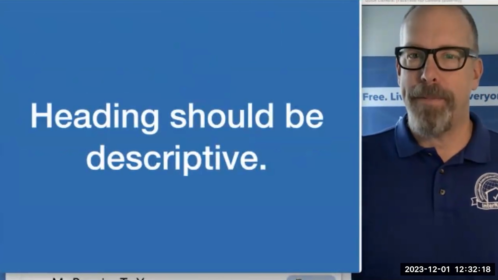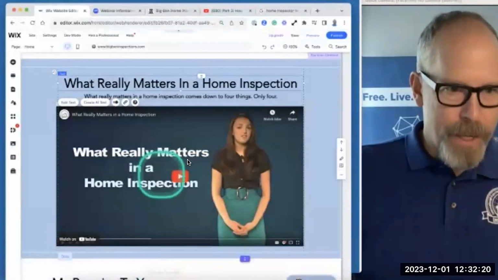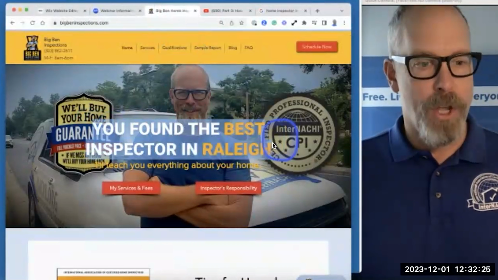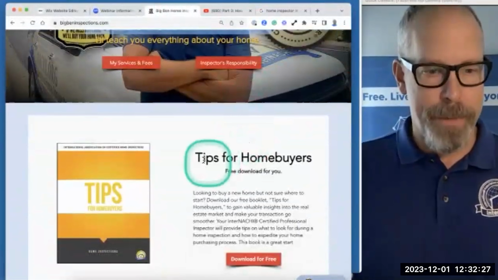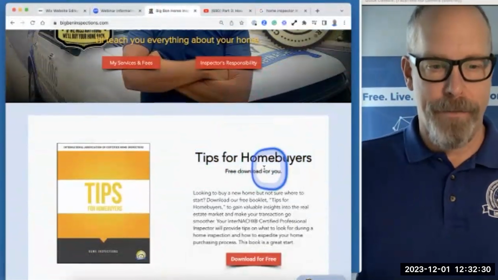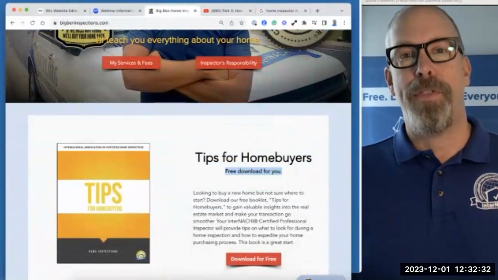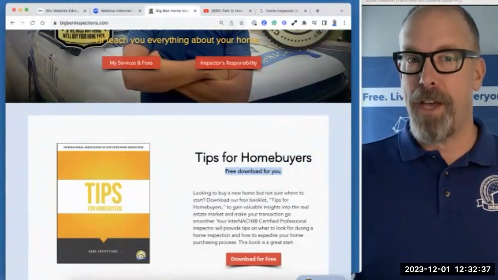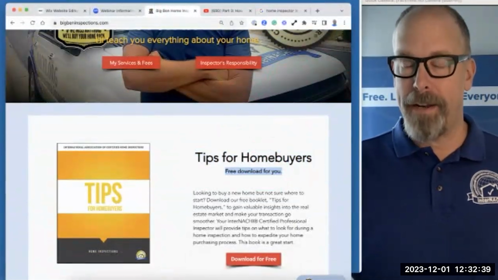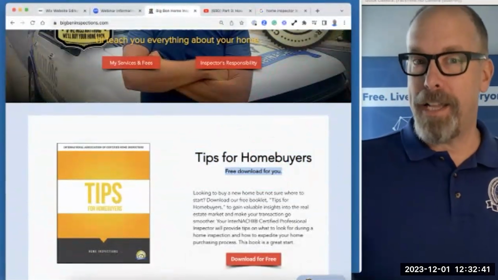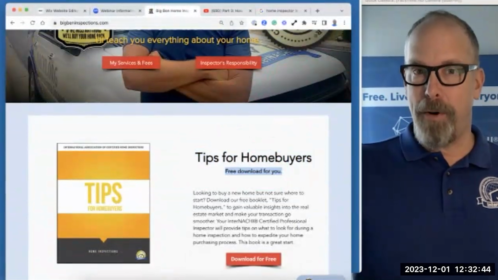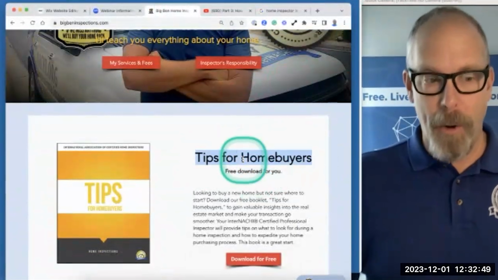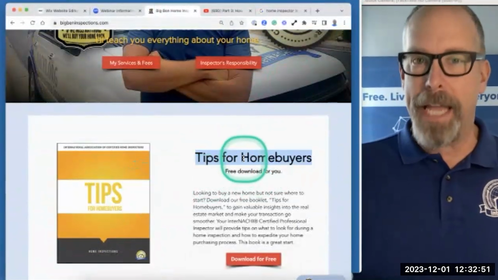Headings should be descriptive. Not this back-end stuff, but these headings: you found the best inspector in Raleigh. That should be descriptive. Tips for home buyers, right? Free download for you. So think of headings as labels for the text below them. This is important for SEO. A website that's well written with descriptive headings that are clear, concise and understandable will really help in Google ranking. So if I have a tips for home buyers booklet, the heading should say tips for home buyers booklet.